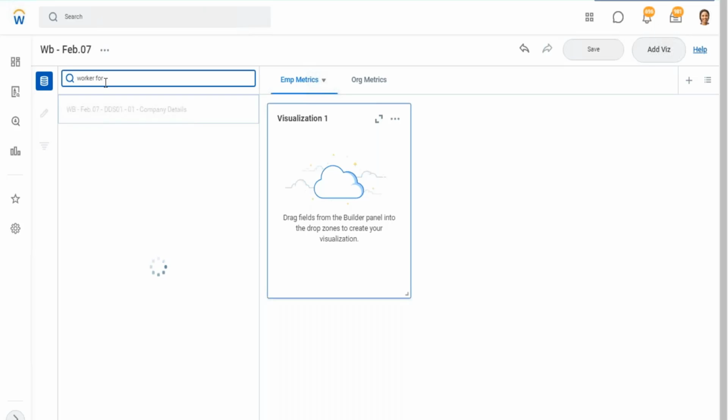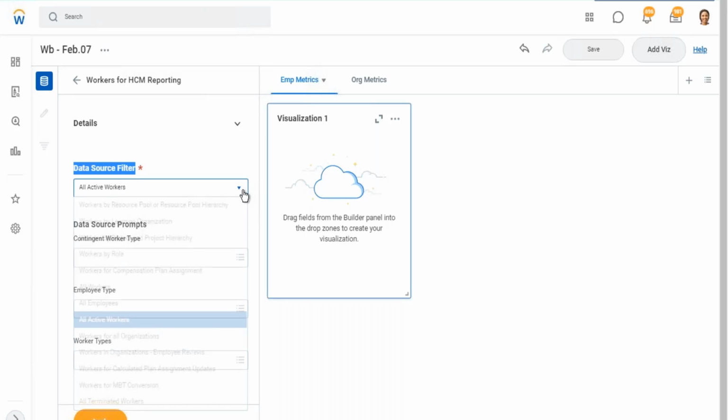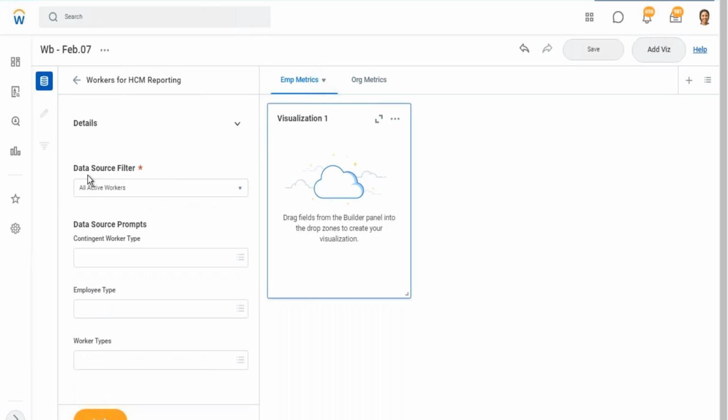So just like I can select a Workday delivered data source, I can select a Prism data source. Now this Workday delivered data source has its own inbuilt filters. So for example, I want to build a report for all active workers, or all workers which is active and inactive, and there are other filters available. So this is my data source filter. I'm selecting OK. So I'm applying.